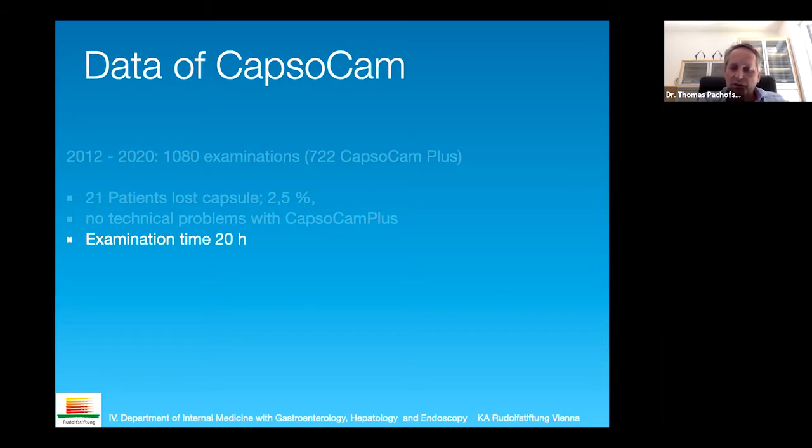If you have a longer time in the stomach, for 3 or 4 hours, you can lose time. And with the other systems, often you can't reach the cecum. With the CapsoCam, we have a colon reach rate of more than 97%. So here only those cases are excluded, which are very, very seldom.